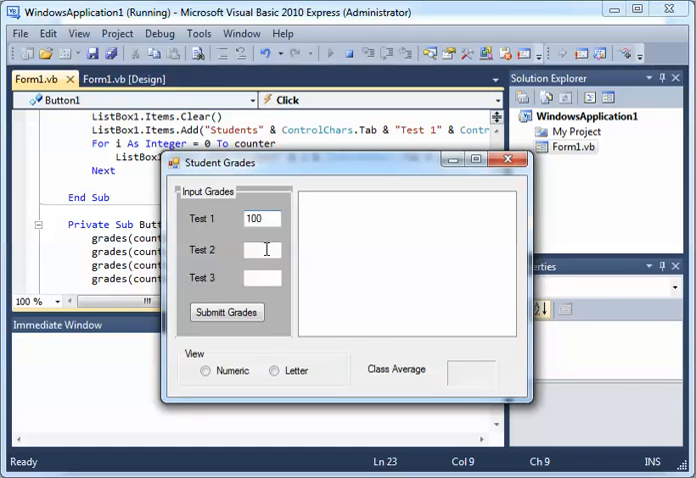Okay, so let's test this and see how that works. So let's put 100, 70, 100, and we say submit grades. Okay, so look, student 0, 100, 70, 100, average 90. Perfect, looks okay. Now, let's say, you know what, we need to clear this because this is very inconvenient. Let's put 80, 83, 80. Submit grades. Perfect. You see that? 80, 83, 80, average 81. Let's do one more. 70. Submit grades. Boom. There.